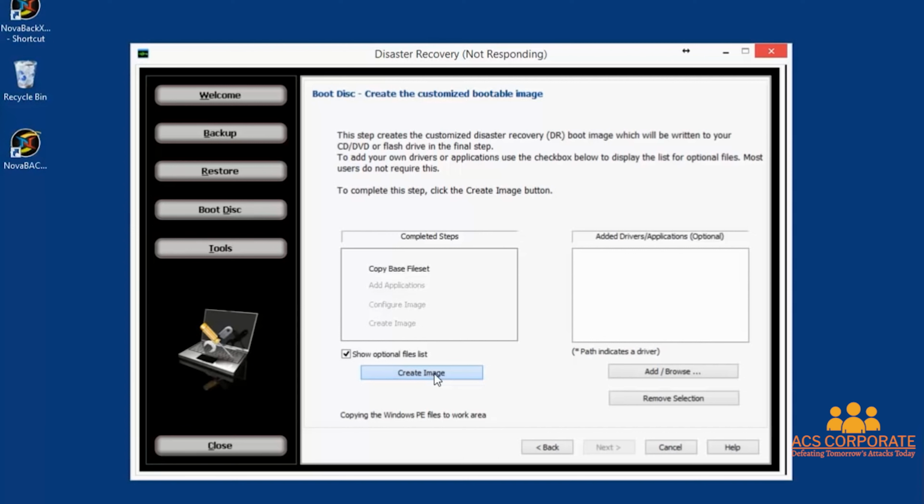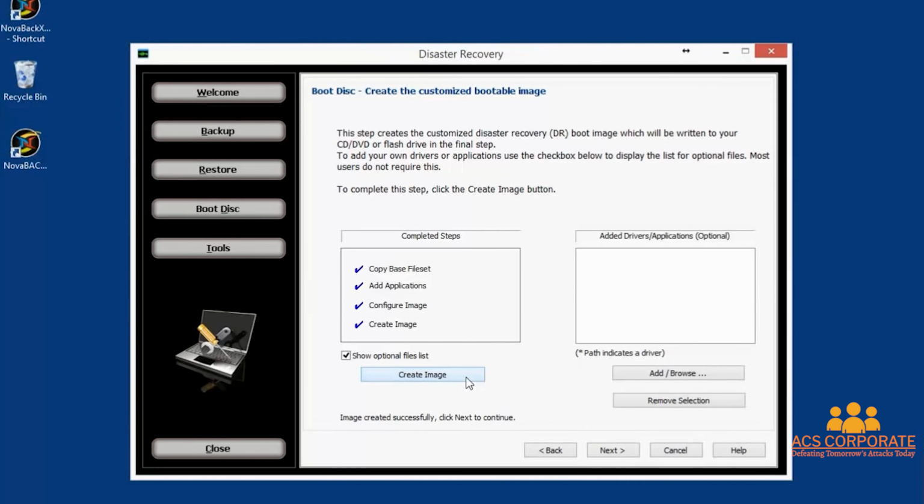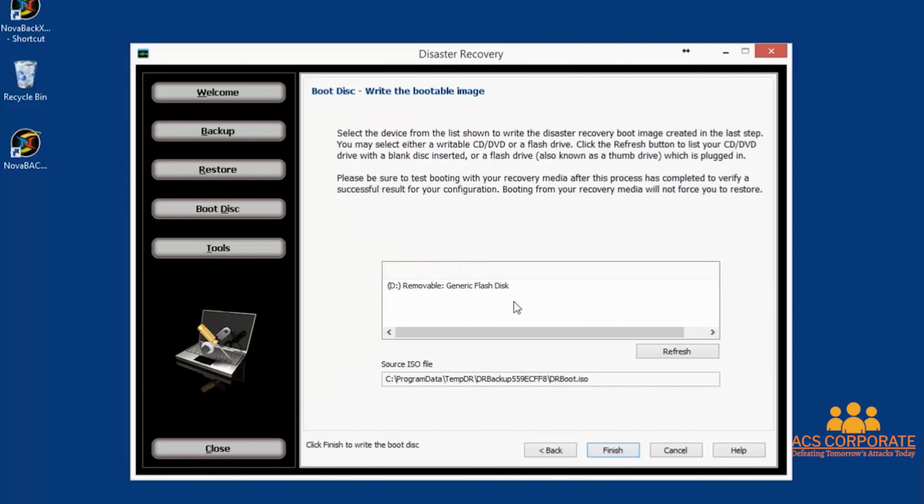This will take a few minutes. As you can see, the disaster recovery software does respond. It just has to go through all these steps. Once it is finished, click on Next. As you can see here, I already have a removable flash drive. This is highly recommended over a CD or DVD to burn. If you do not want to burn the image right now, you can see that the source file is located here under Program Data Temp.DR. I have selected my removable drive, and I will now hit Finish to create the boot disk.